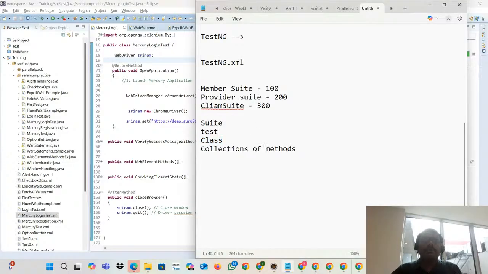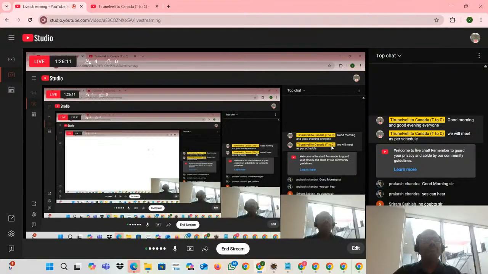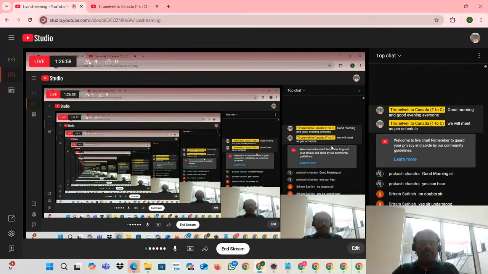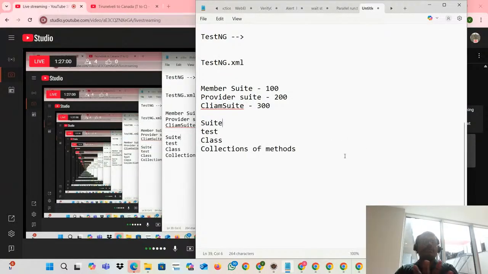Agree? So people may ask: a suite is nothing but a collection of tests. A test is nothing but a collection of classes. A class is nothing but a collection of methods. Did you understand or not? If you are not understanding that, whatever I'm going to explain further, you won't understand. Team, did you understand about suite, test, classes, methods? Great. Because most people in interviews are stuck in this particular area.